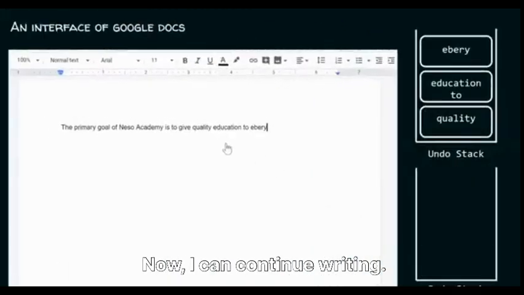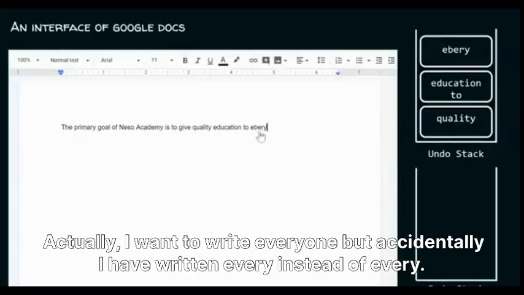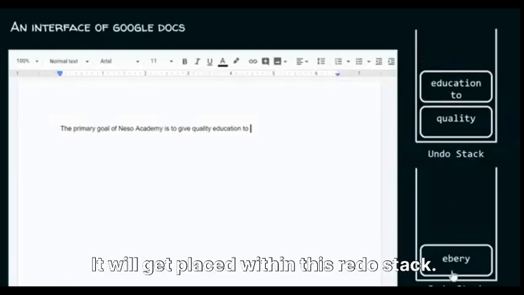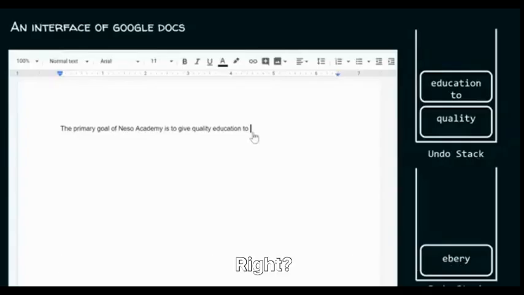Now I can continue writing. I have written the primary goal of Nestlé Academy is to give quality education to, actually I want to write everyone, but accidentally I have written every instead of everyone. I press Ctrl Z, this element gets selected, and it will get popped out of the stack. It will get placed within this redo stack. And you can see here the operation is undone, right?